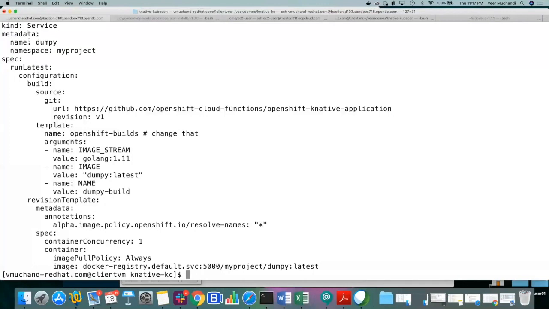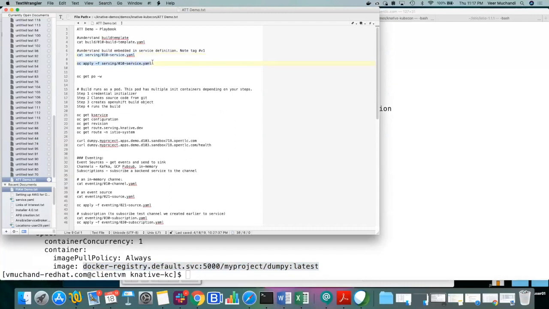We are going to create a service that embeds the build, and when the build is complete and a container gets created, that container will be used. So see this container image name that I'm providing, dumpy:latest. Once this container gets created, we'll be using this container image to create a revision. Right? Remember the term revision that we saw in the Knative presentation earlier from Mark? So in Knative serving, you have service, you have configuration, you have revision. Right? We are using all those things.